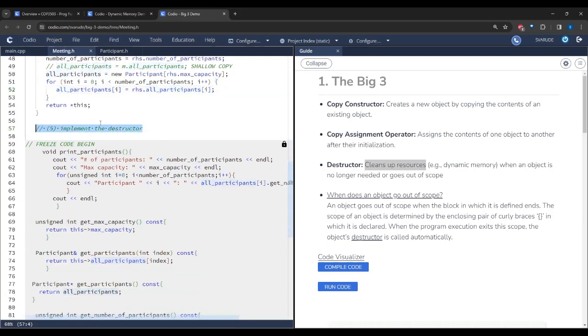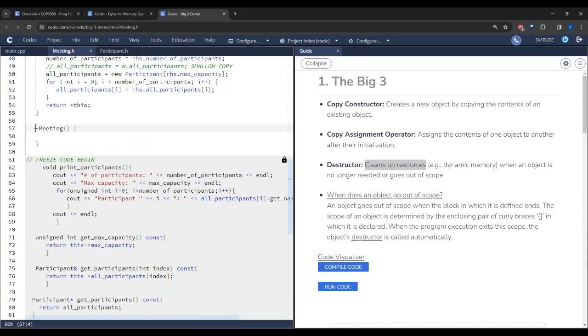So the function header is going to be a tilde and then the class name. So it's going to be meeting and then no arguments. So again, the tilde just signifies that you're working with a destructor. And then it's just going to be delete all participants, because that was the only memory that we allocated dynamically for this class.